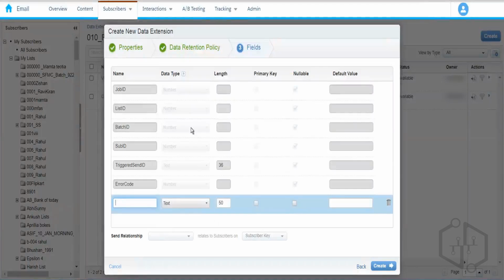Okay. So we have seen three different methods, right? Create from new, in which we have to mention each and every field from scratch, right? Create from existing, which means that you will choose one existing data extension, and on top of it you can make the changes.